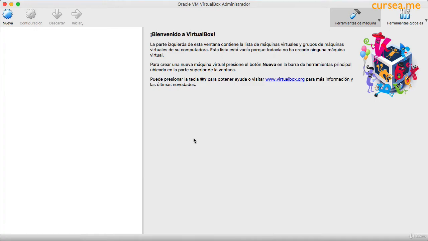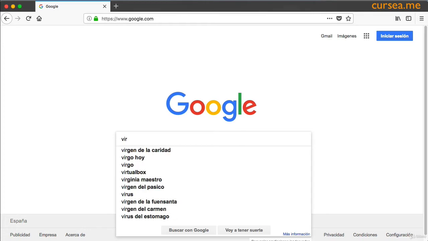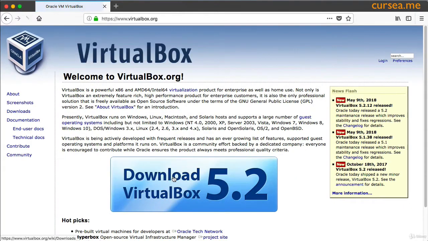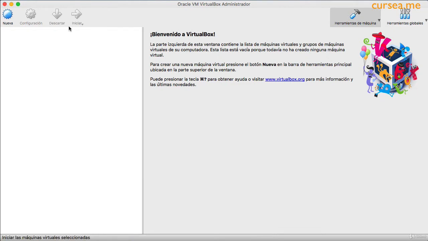in any operating system. If you don't have it on your computer, you just have to look for VirtualBox and it will direct you to the website where you can see the current version, and we just have to choose on which operating system we're going to use it, on Windows or Mac or Linux. Okay, you download it, you install it, and then you will have something like this. Okay, VirtualBox is ready. What do we need after we install VirtualBox?